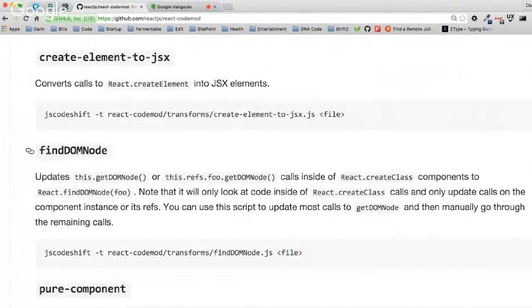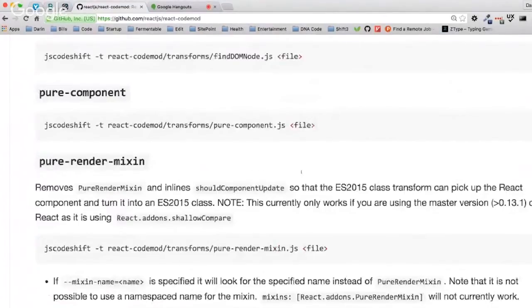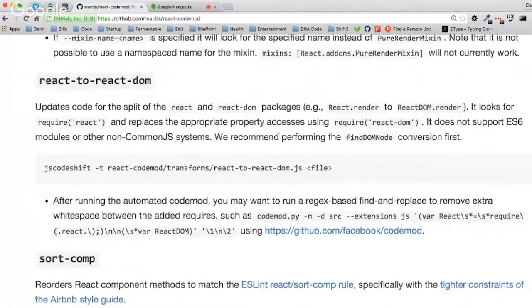So for instance, the find DOM node, it'll update this.getDOMNode to this.rest.foo.getDOMNode. Quite a few other ones.